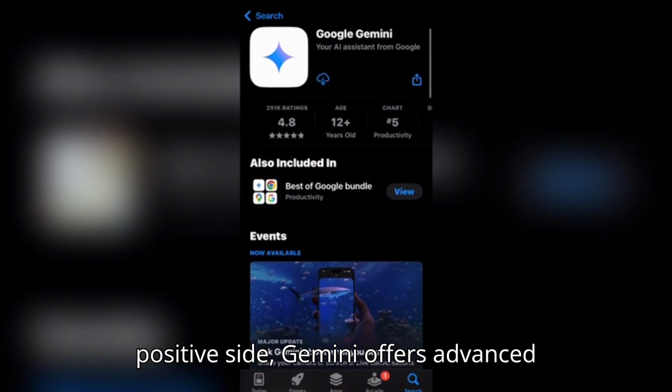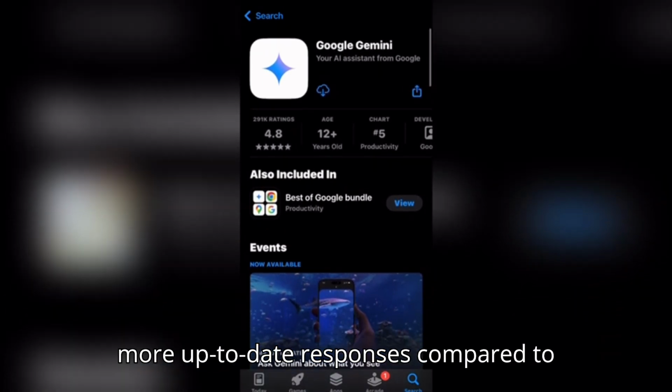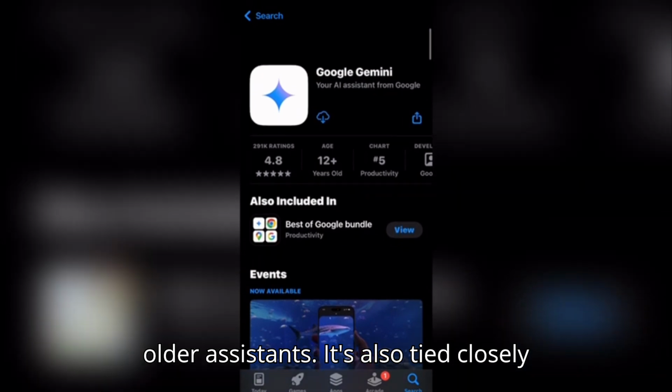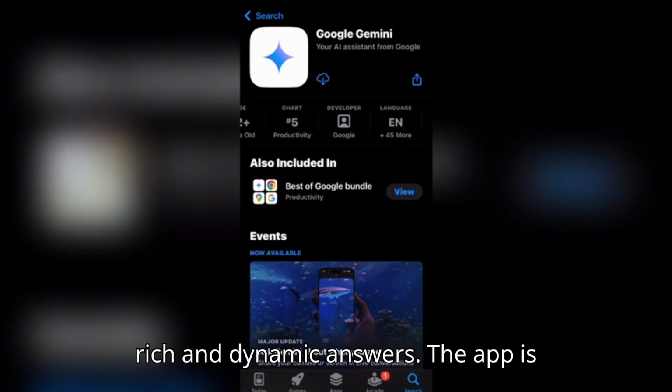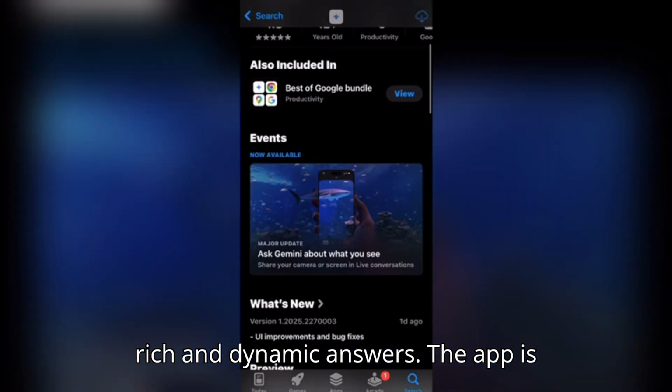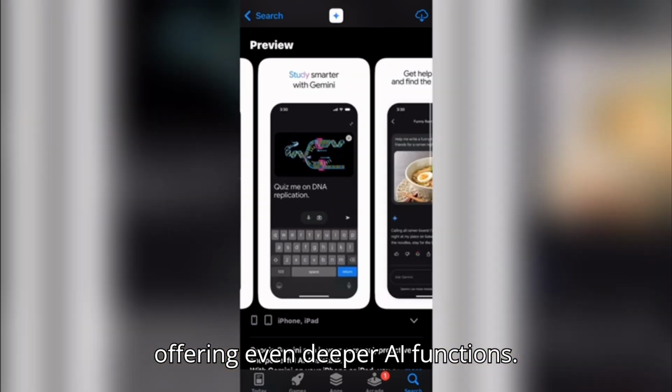On the positive side, Gemini offers advanced reasoning capabilities and often provides more up-to-date responses compared to older assistants. It's also tied closely to Google Search and YouTube, enabling rich and dynamic answers. The app is frequently updated, with the Pro version offering even deeper AI functions.